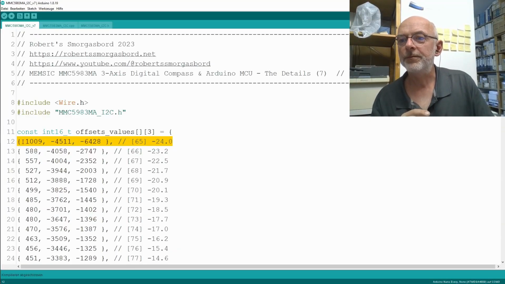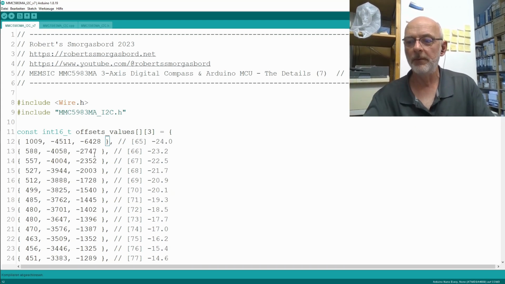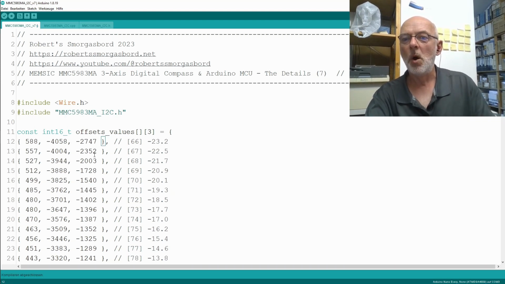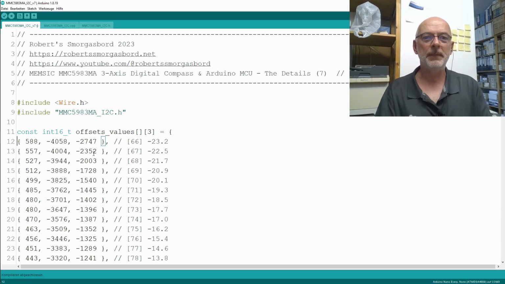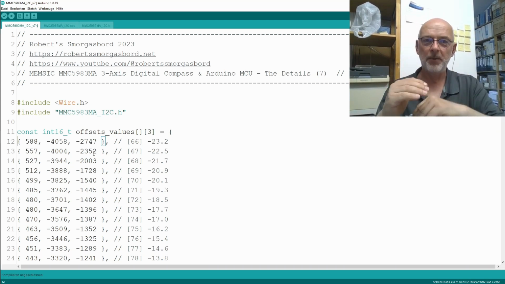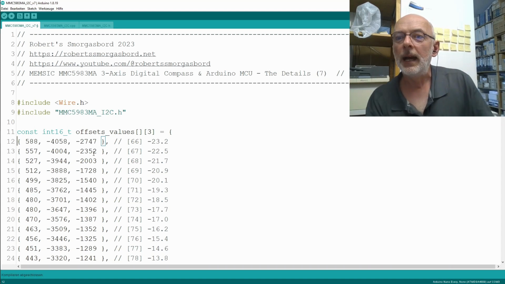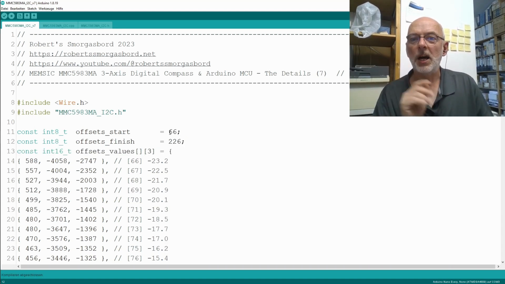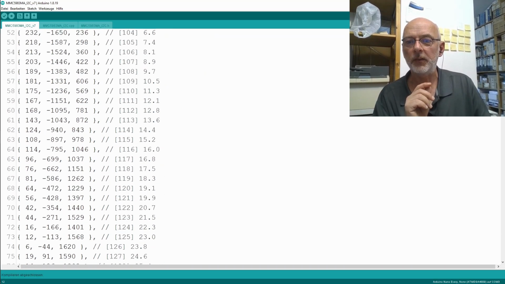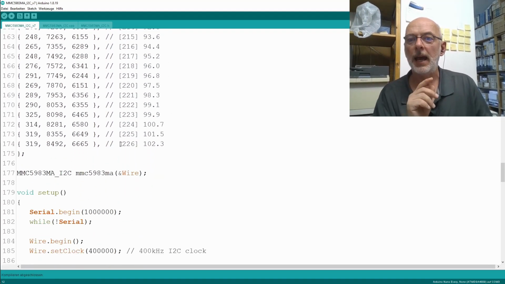So I throw that first line out of my array, and you see there are unrealistic jumps here. Something went wrong with the temperature measurement or whatever. I mean, I'm not using a climate chamber where I can control the temperature exactly. I'm using cold spray and a heat gun. Anyway, my offsets start at temperature 66, so minus 23.2 degrees, and they finish, and these are just bytes here, at temperature 226, if I'm right. Let's scroll down. Yeah, at 226, so 102.3 degrees Celsius.